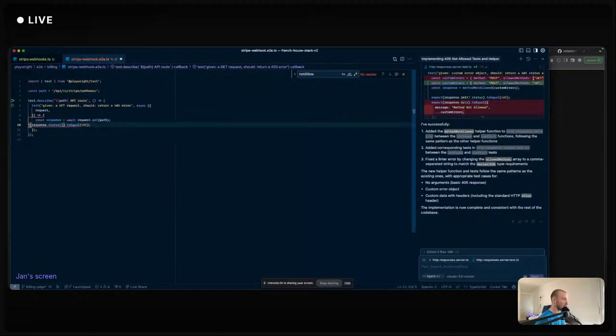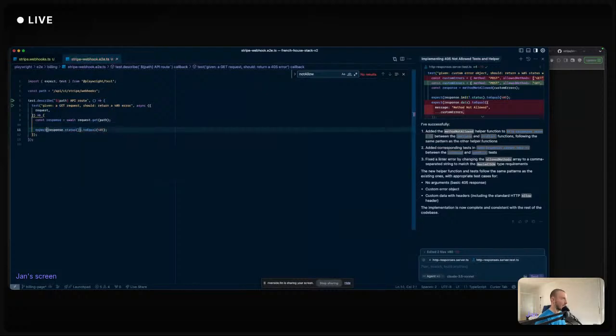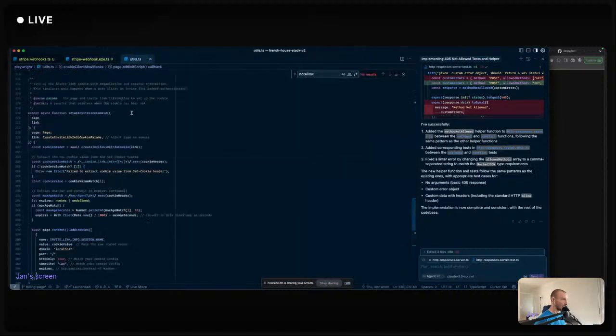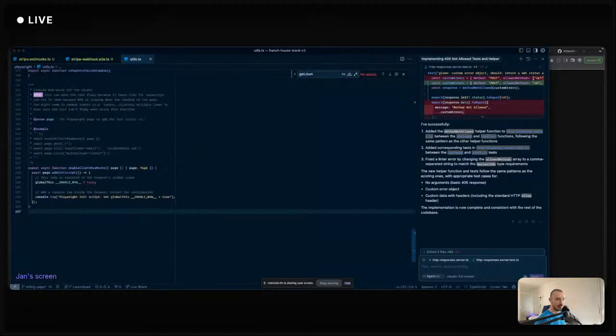No, not T from Ramda. Expect. How do you get JSON, right? Because we also want to make sure that the JSON response is correct. For that, we need a helper. I don't know if we already have it. Do we have getJSON? We don't. Okay, so let's create that guy.